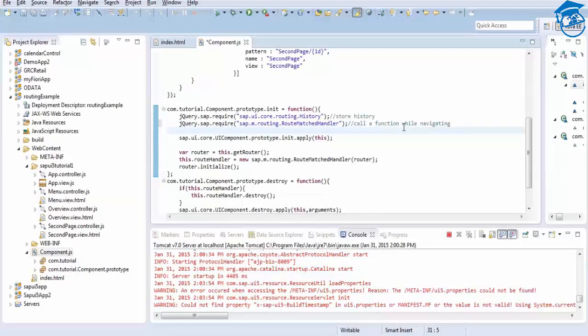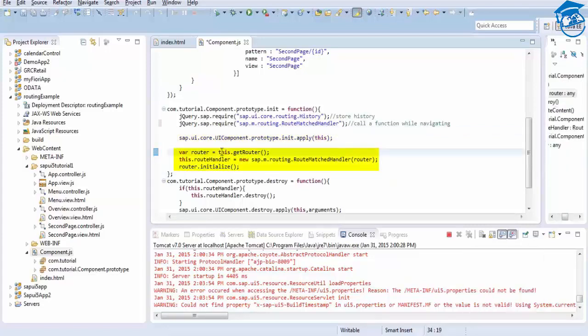So next, we have to apply whatever changes we make. So sap.ui.core.UIComponent.prototype.init.apply, we apply this. And the next line is the routing. So we have to take an instance of the router and initialize the routing. So how are we going to do it?